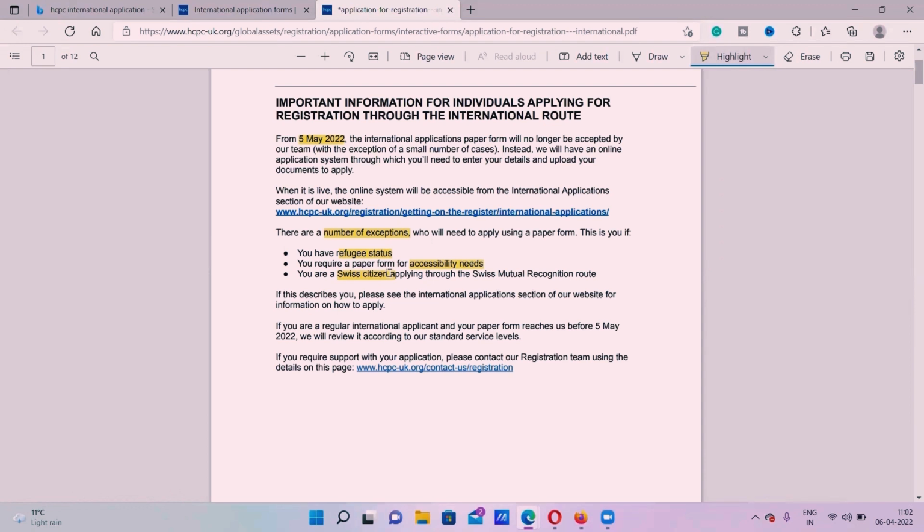Now, obviously, since most of us are from India, Pakistan, Bangladesh, the Philippines, or wherever else we are practicing, none of these exceptions apply to us. And hence, we need to ensure that our paper application form reaches the HCPC by the 5th of May. If any application form reaches after that time, it's recommended that you use the online form. So hopefully, you have seen and registered by now that I'm not making this up.